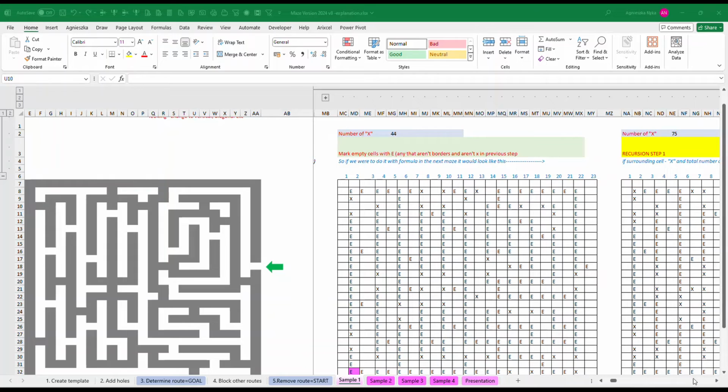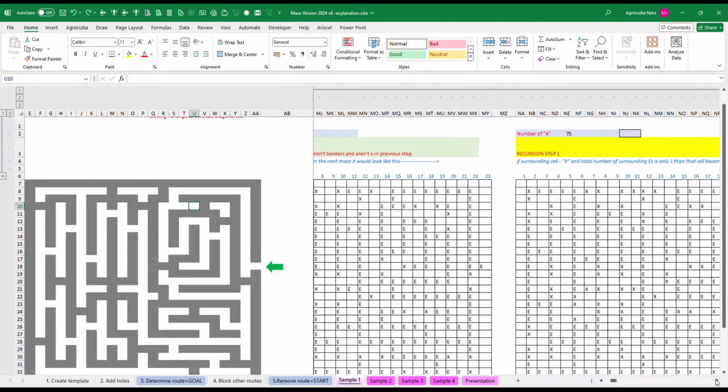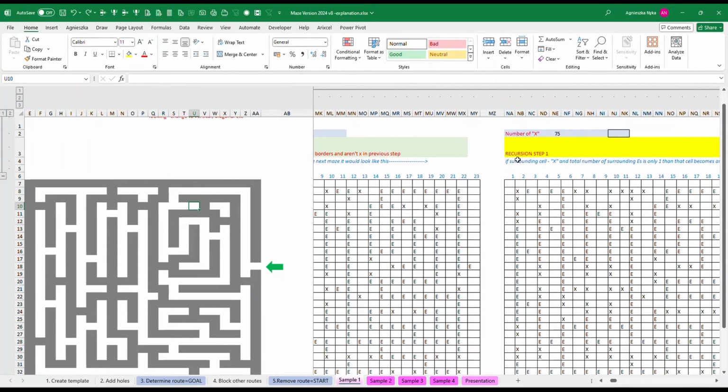So this process will continue. So now I'm basically keep doing, I called it recursion, basically I'm just iterating. I'm repeating the same process again and again. But now every dead end identified in the previous step is treated as a wall, and there will be more and more X's and fewer E's, which means the empty cells that actually are candidates for the route through.